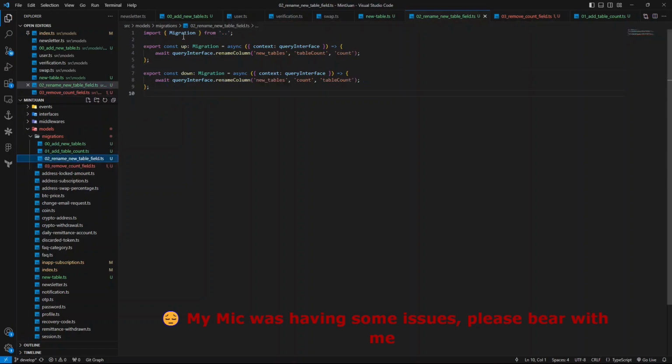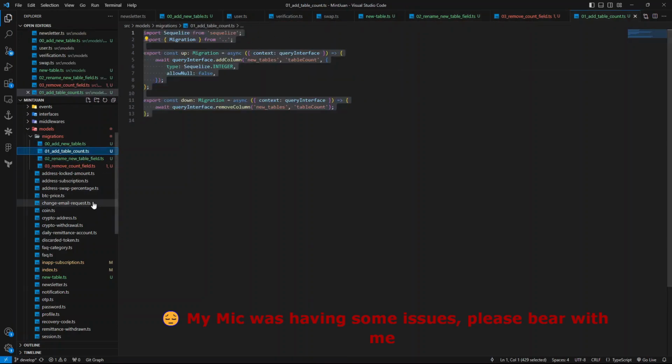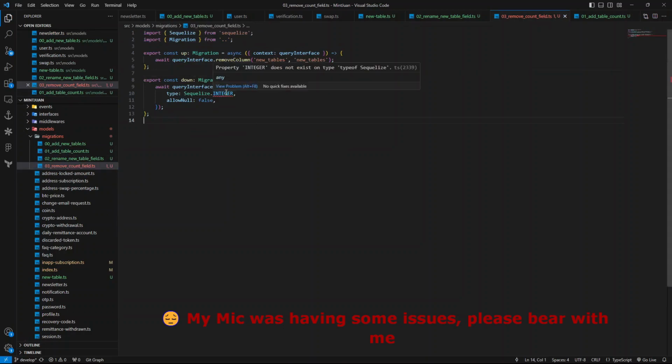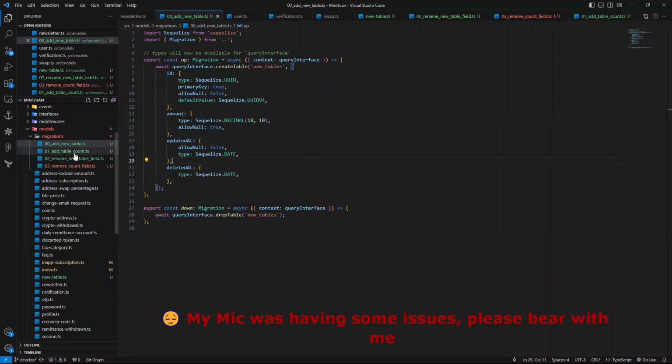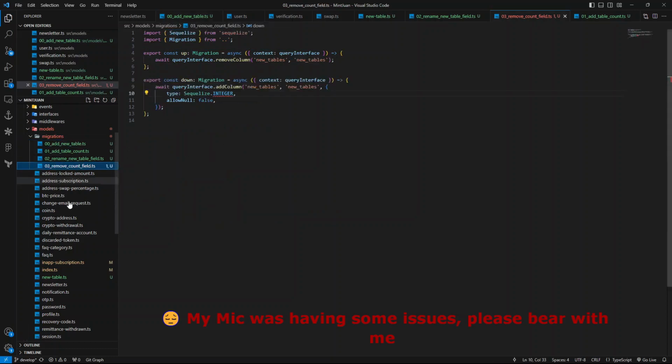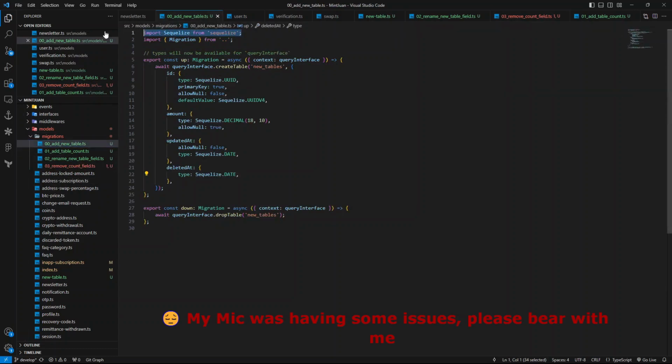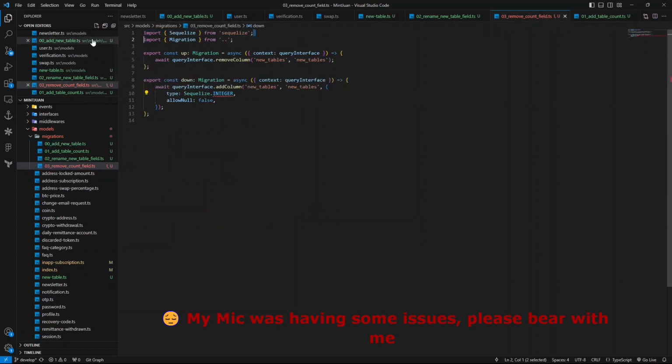Let's make sure that we're doing the right thing. Okay, so that should work. Sequelize dot integer. I want to make sure why that is showing some errors. Okay, there was a mistake in the import. It is not the structured import, it's just the direct import. Yes. So this will actually remove the field, the count field.